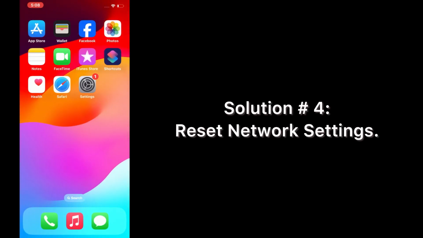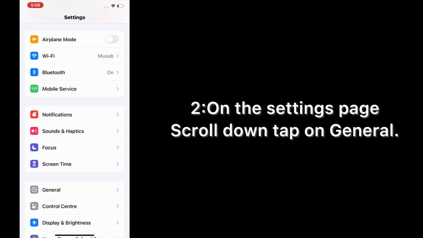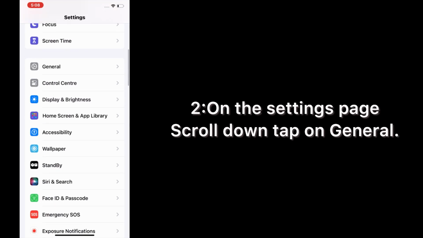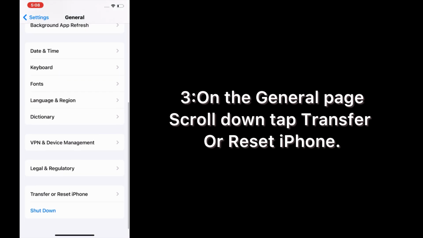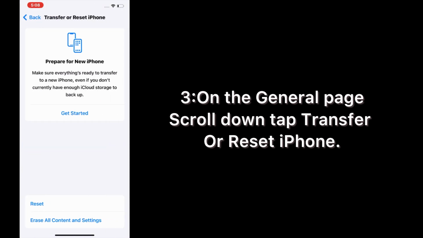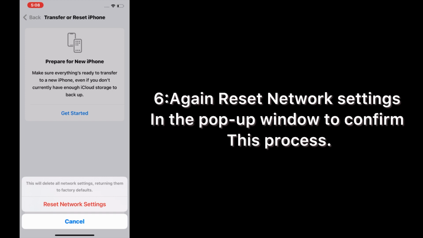Solution number 4. Reset network settings. Open the Settings app on your iPhone. On the Settings page, scroll down, tap on General. On the General page, scroll down, tap Transfer or Reset iPhone. Tap Reset network settings. Enter your phone passcode. Again tap Reset network settings in the pop-up window to confirm this process.